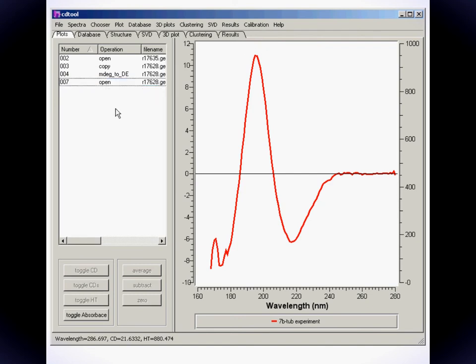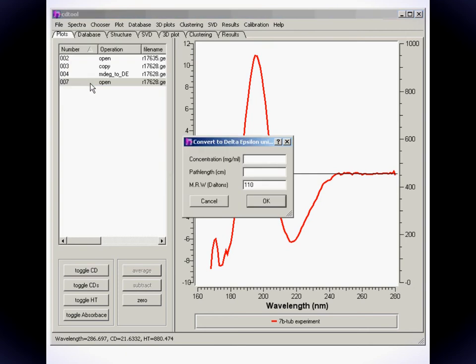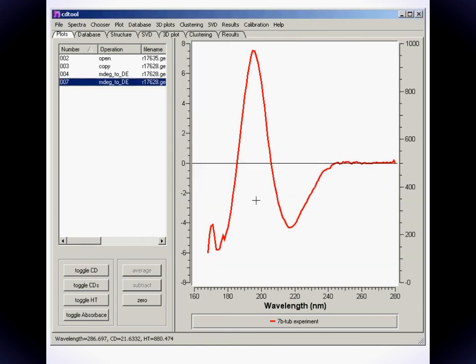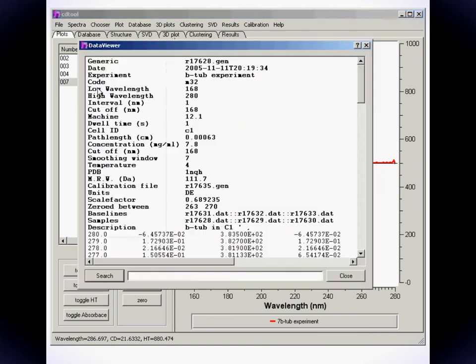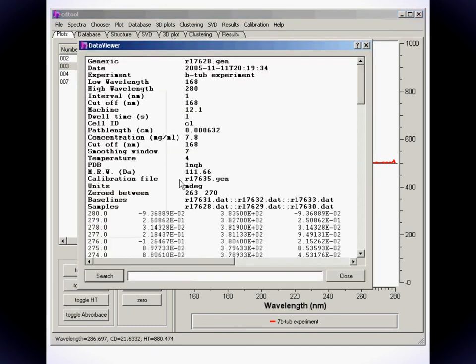To scale to delta epsilon, select the Spectra tab and click on Scale to delta epsilon. Enter the concentration, the sample cell path length, and the mean residue weight if you know it. If you don't, 110 is a good rule of thumb, and click OK. In the header, the units have been changed from millidegrees to delta epsilon. The spectrum can be saved.